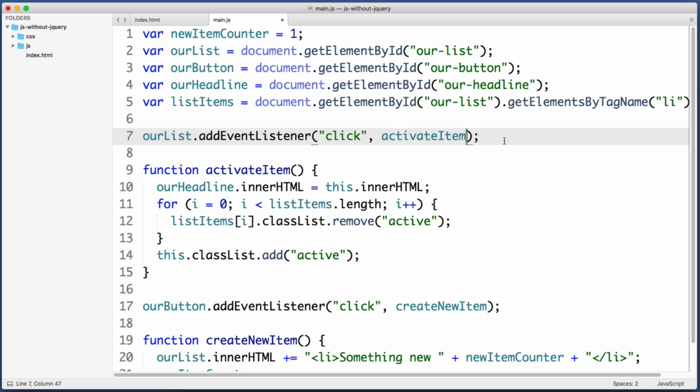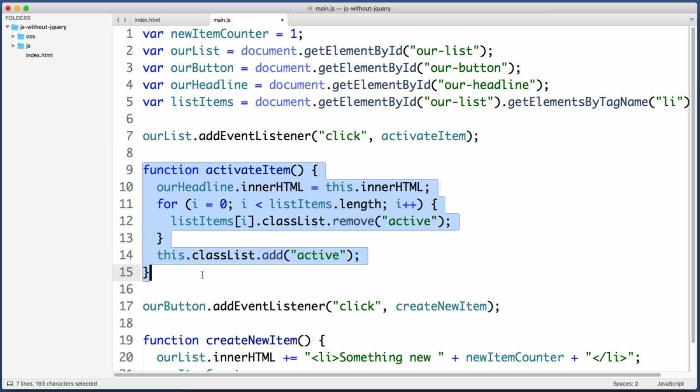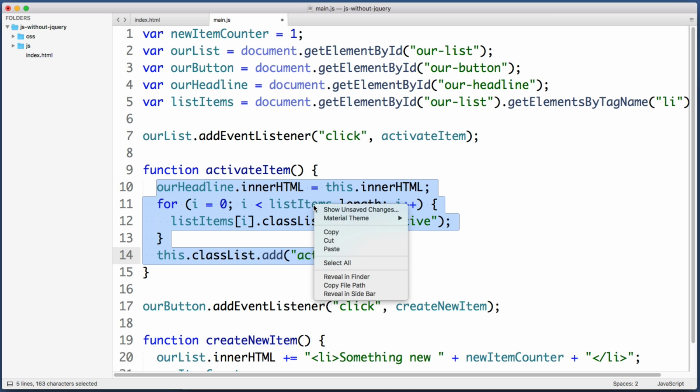So now clicking anywhere within the entire unordered list element will trigger this function, but we only want this code to run if we actually clicked on a list item element. So what we can do is wrap this code that I have highlighted within an if statement. The easiest way to do that would probably be to just cut and paste this content to our clipboard. So let's cut it.